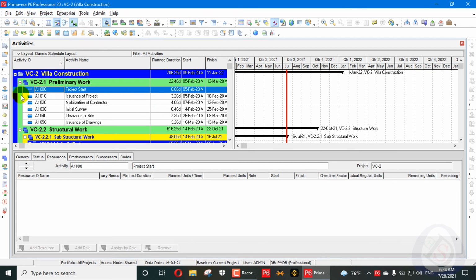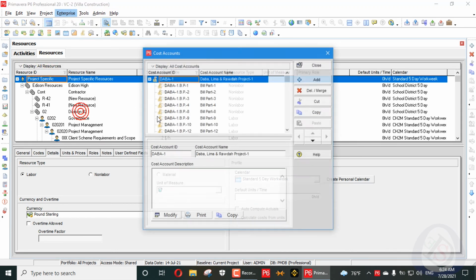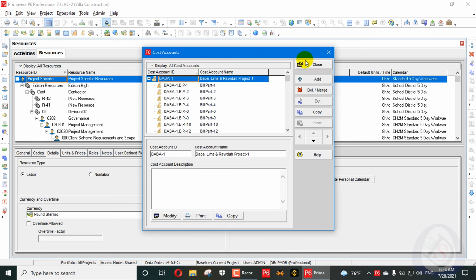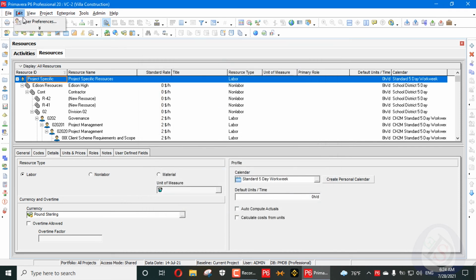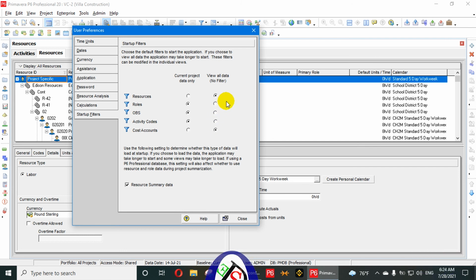So here we have to check for resources. All resources are shown here, and the second check is cost accounts. All cost accounts are showing here. So with user preferences, you now understand that if you view all your data with no filters, you can show it, and if you turn your system off and on again, your filter will be removed from your project.